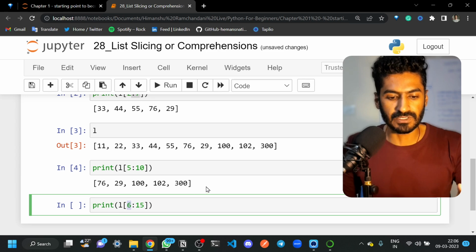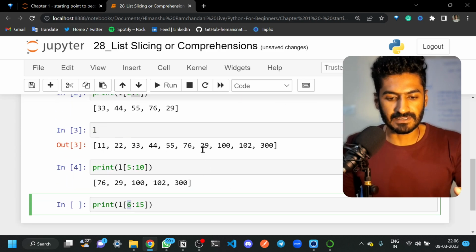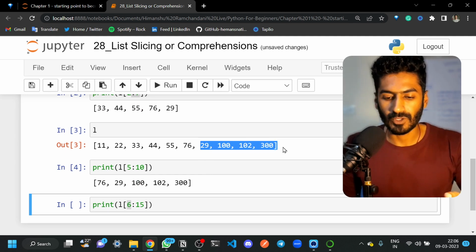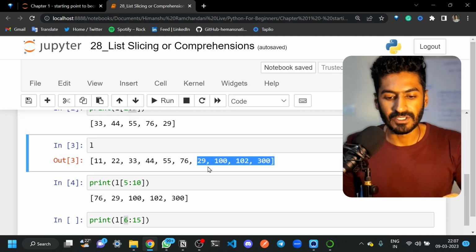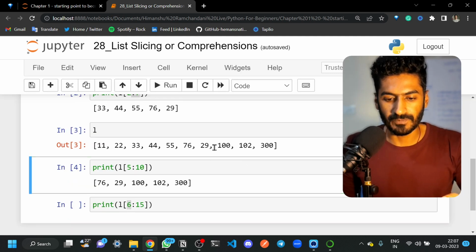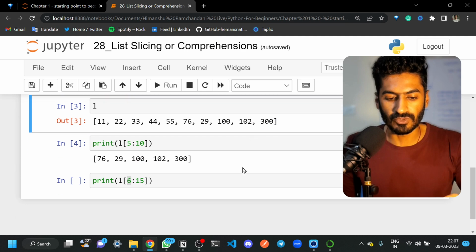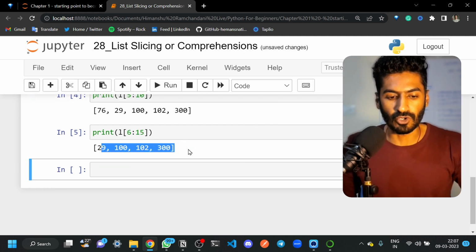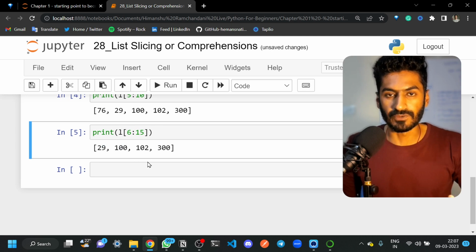This will start with the 6th index. The 6th index is 29. It will start from 29 and go towards the end, even though there are no such indexes. So it will consider these values, from 29 to the last value. Since there's no last index, it will cover all the values. This will not give you an error.